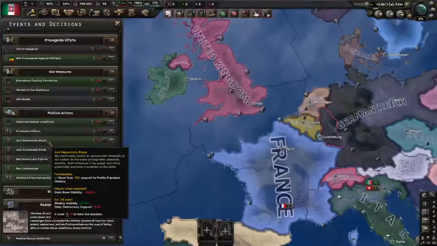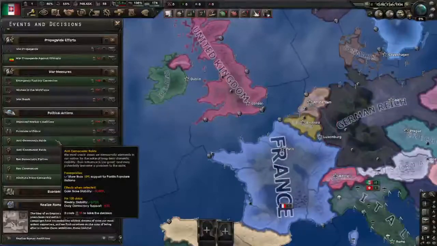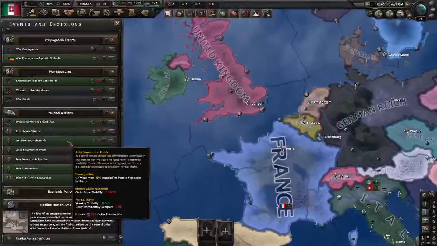Anti-democratic raids. Sometimes you want to bring down other ideologies in your country for whatever reason. You know, having more fascists in government increases the effect on your stability. So maybe we want to get rid of some of those Democrats so that we can have more communists, or less communists and more fascists in government.